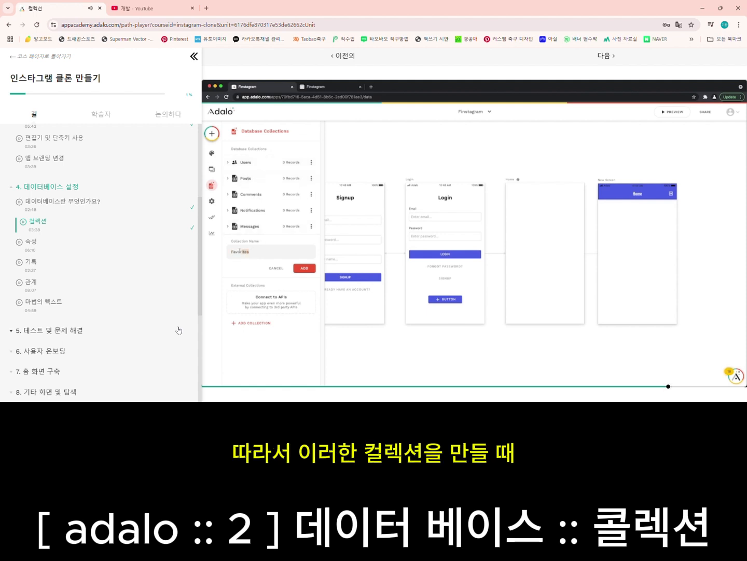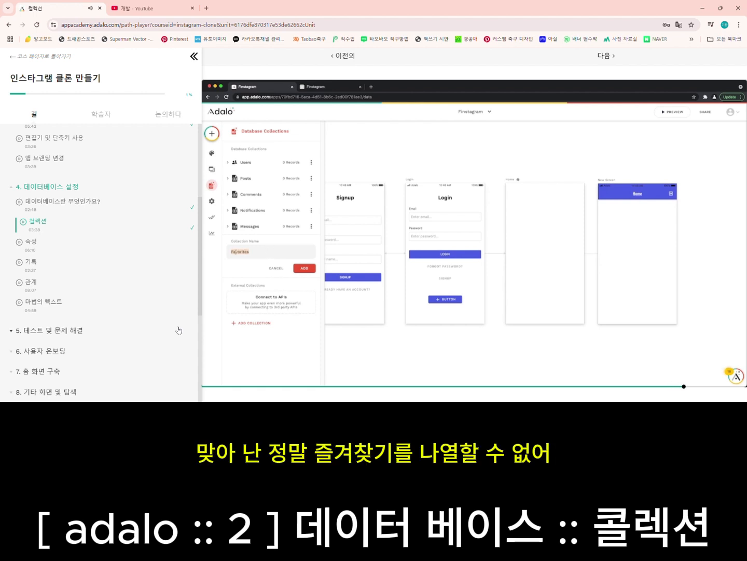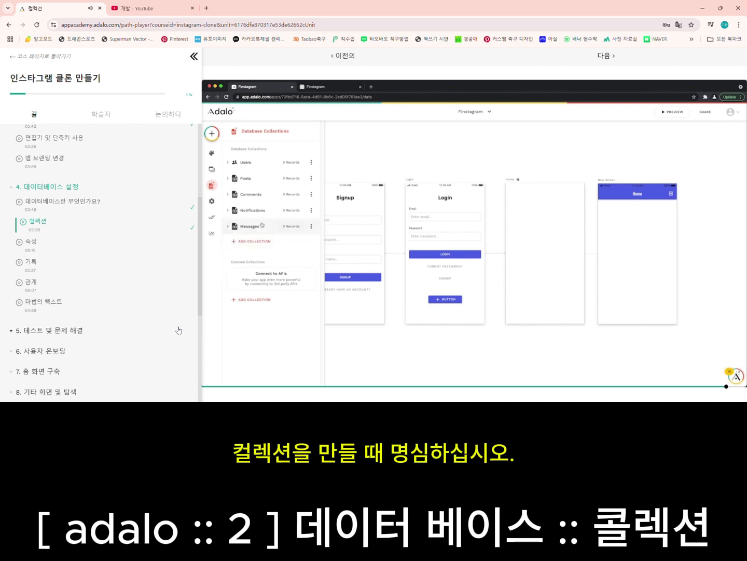So when you're creating these collections, an important rule of thumb here is, can it be listed, right? I can't really list favorites, I can't really list likes, but I can list posts. So that's kind of an important rule of thumb: can I list it and can I see it visually on the screen? And so those are very important things to keep in mind when you're creating your collections here. And in the next video, we'll look at the properties within these collections.